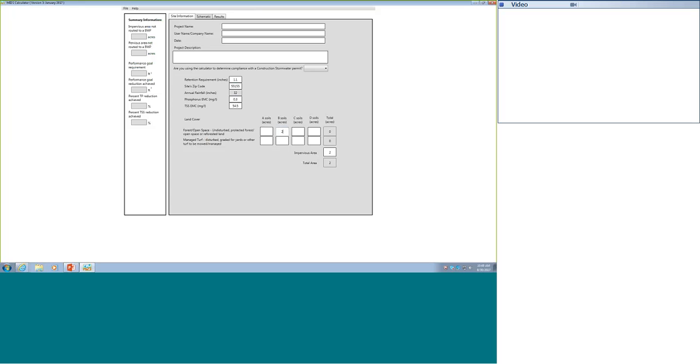Now the third question, and the third input I have to have on this page is, are you using the calculator to determine compliance with a construction stormwater permit? For this BMP, if you answer yes to this question, you will not be able to use this best management practice. And I'll show you here, if I go to the schematic, for example.